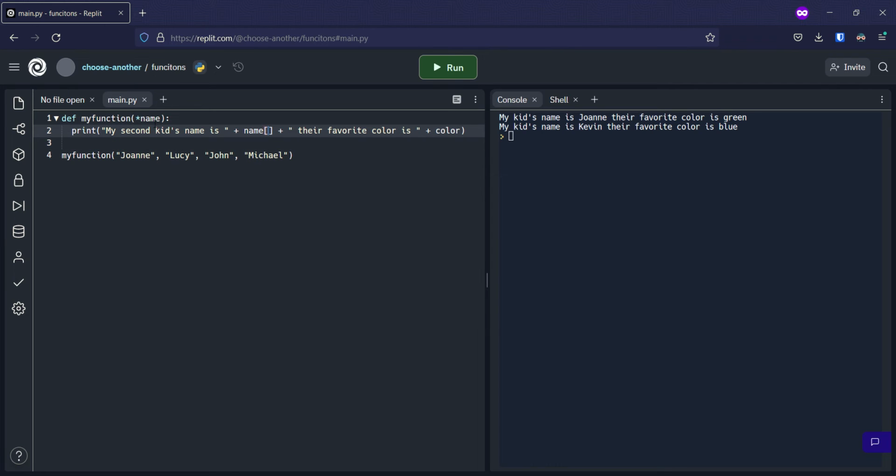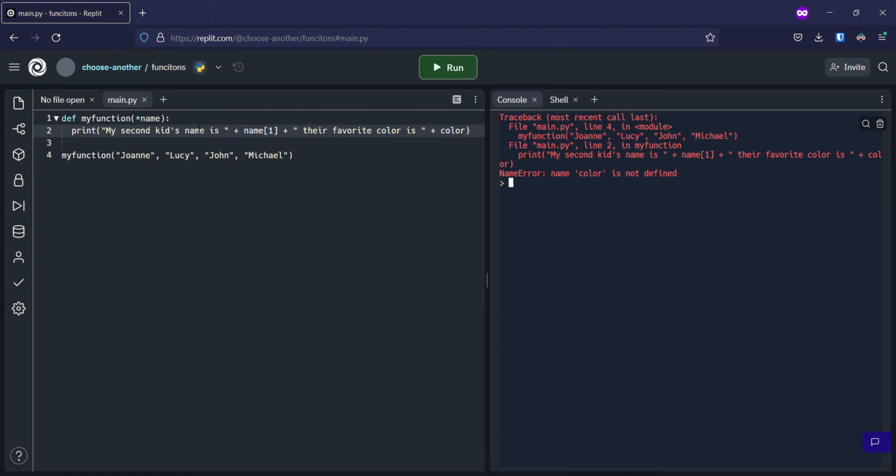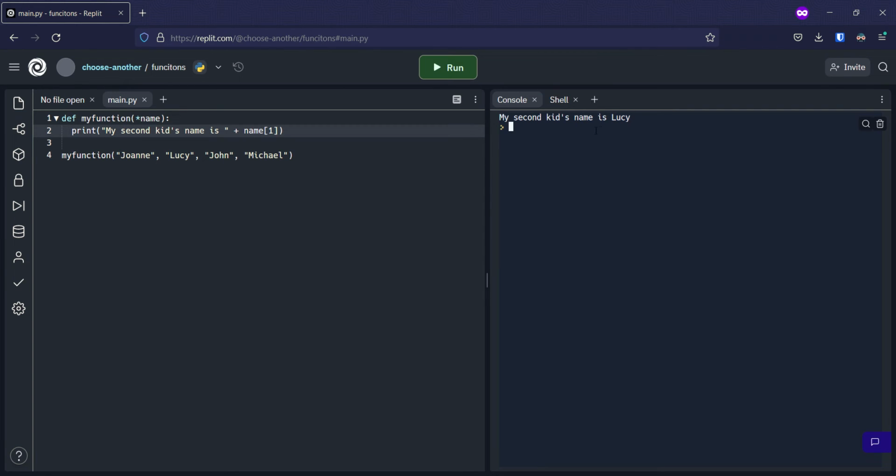So the second would be index 0, 1, right? So Lucy would be name 1. Oh, I have to get rid of this part. Don't have color anymore. A second kid's name is Lucy. Right. So yeah, if you don't know how many arguments, you can take that approach. So you can basically turn it into an array.